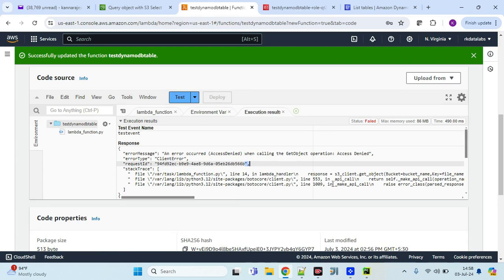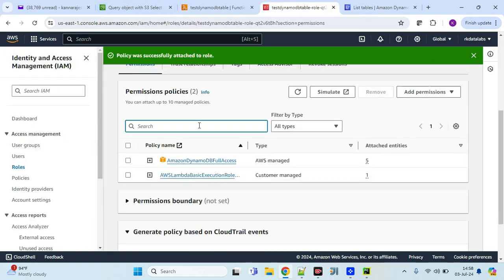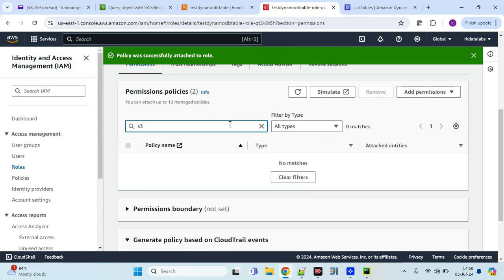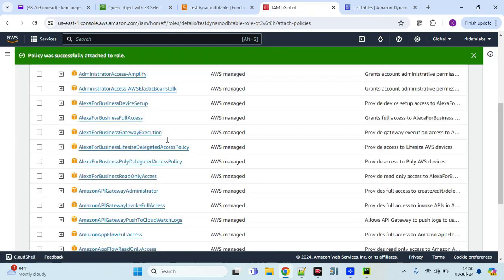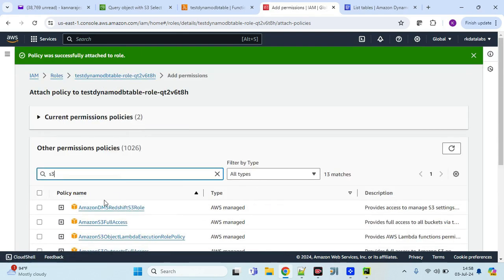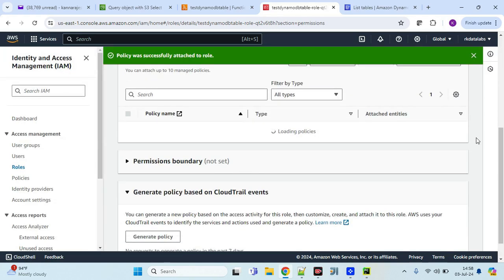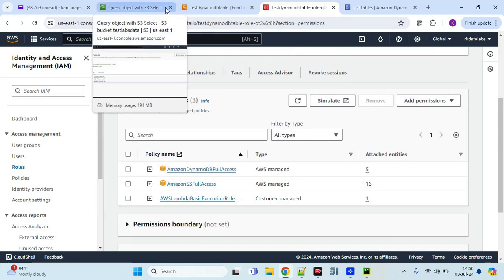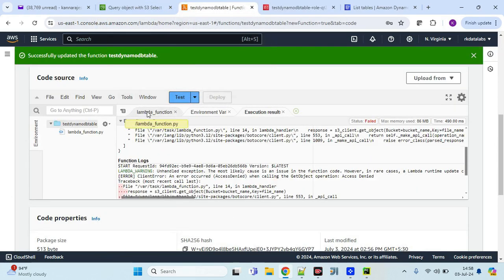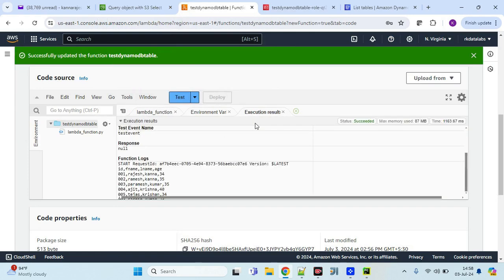Okay, what is the line of it? Okay, so the issue is not from DynamoDB. It is trying to access the S3 bucket. So we want to add the S3 bucket permission as well, right? Just go back here, attach the policies, and give S3 full access and add the permissions. Now you may understand that it is trying to access the input from S3, which is why it is requesting the permission from S3. So there is no issue from the DynamoDB side.